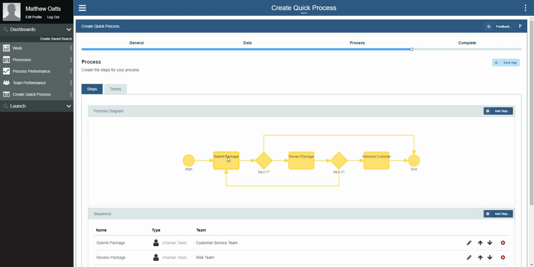In this process, the process is essentially someone submits a package. It can either get rejected outright or get sent to a review. Upon the review, it could return back to the submitter, or we could welcome a customer. The submit package and the welcome customer steps have two new really cool features in them.